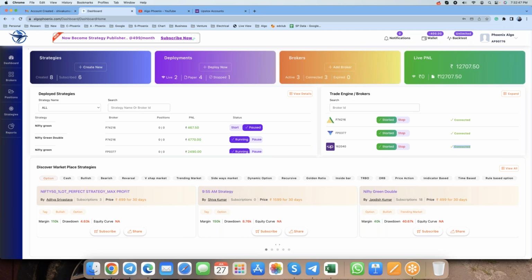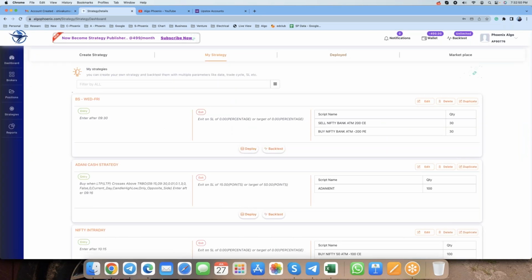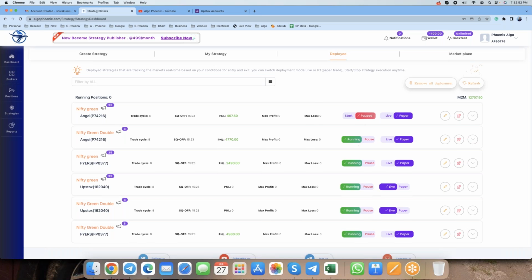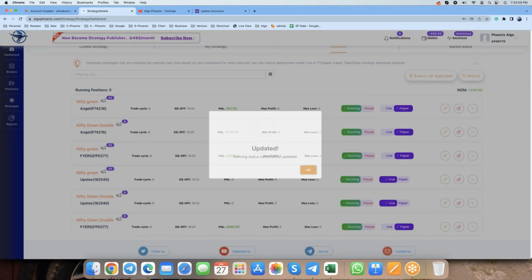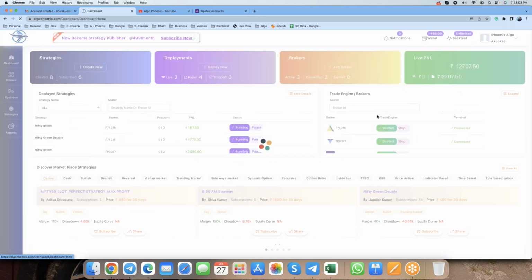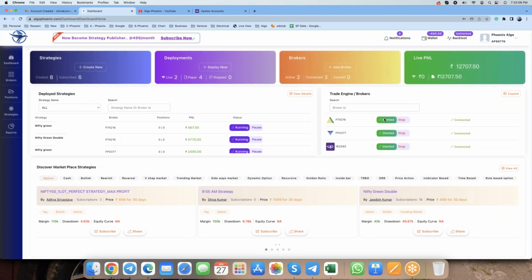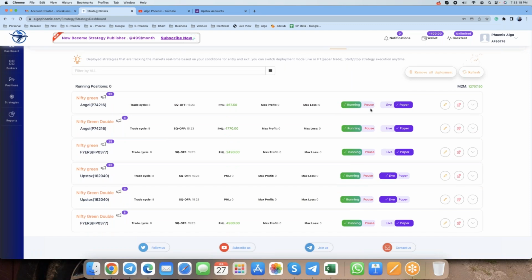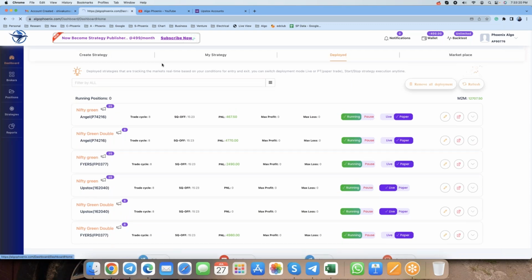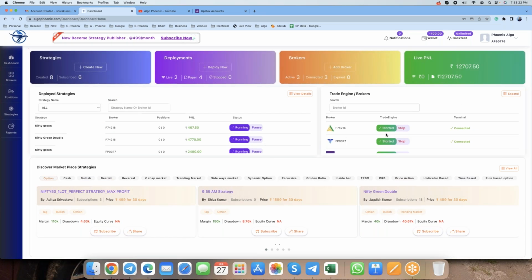People deployed and said, sir, strategy deployed, strategy is running, but my trade was not executed. No, everything has to be running: on the dashboard, the terminal has to be connected and the trade engine has to be activated. Strategy deployment is only a one-time activity. I have deployed all these strategies in my account, Nifty, Green Nifty, everything. Daily I just need to log in, connect the broker and start the trade engine. The trade engine has to be started for trading.